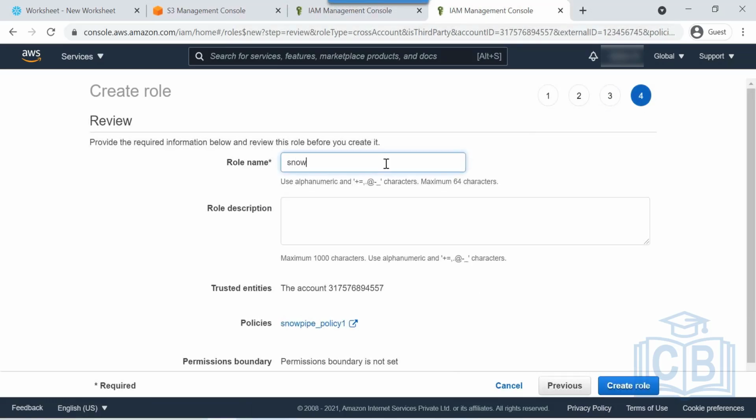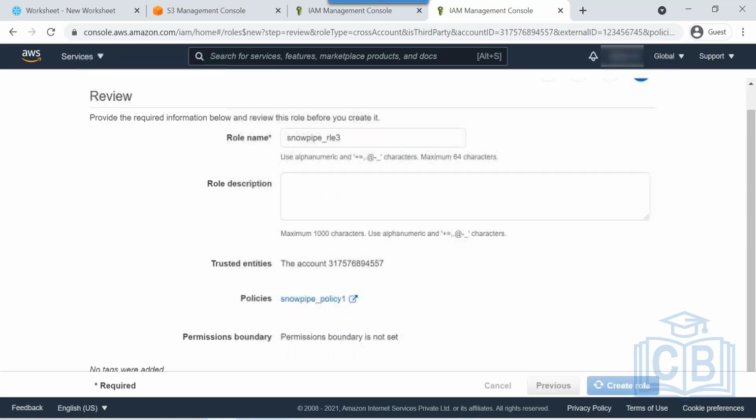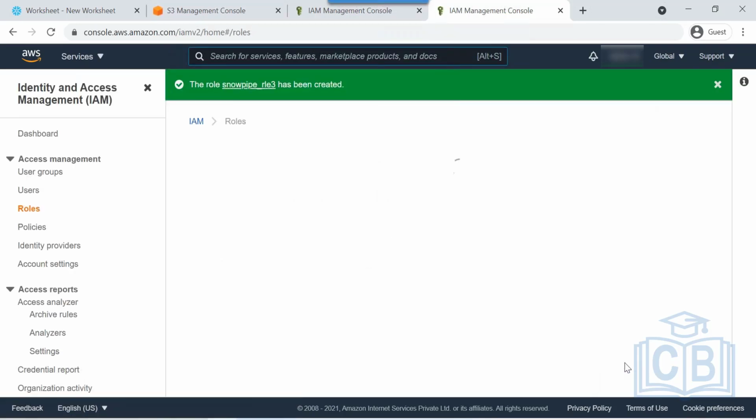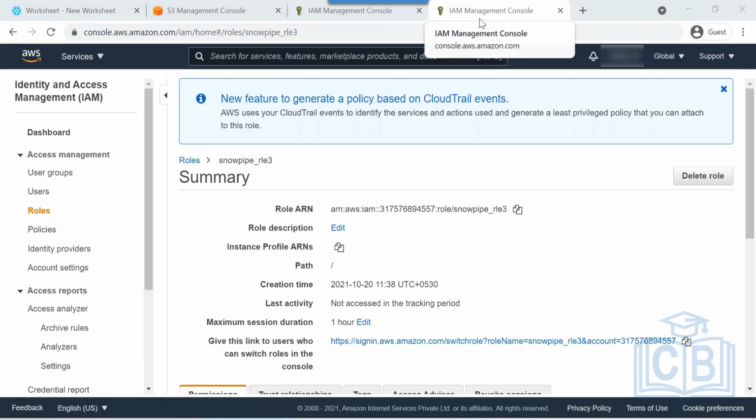I need to give the role a name. Snowpipe, some dummy name I'm giving. Click on create role. So I created this role. Just click on this. Now I can see the tabs.